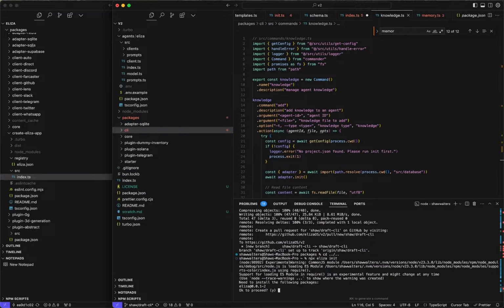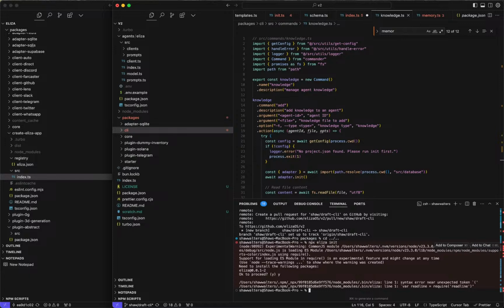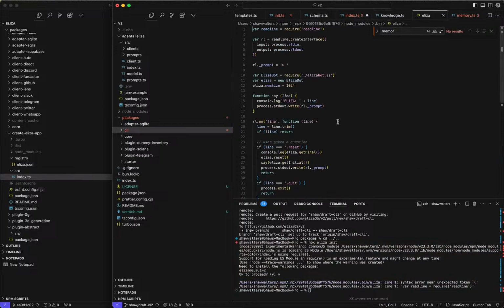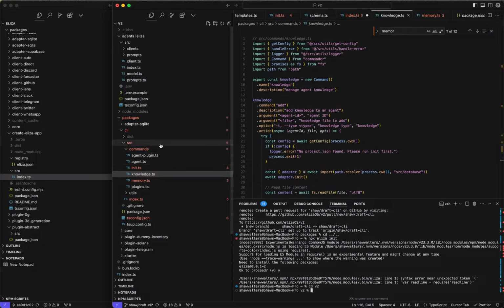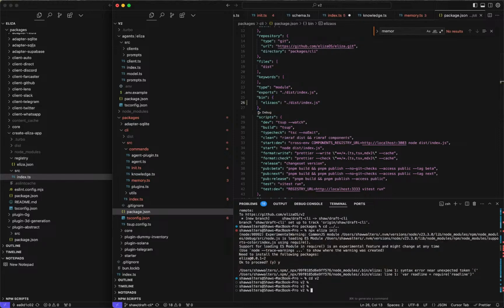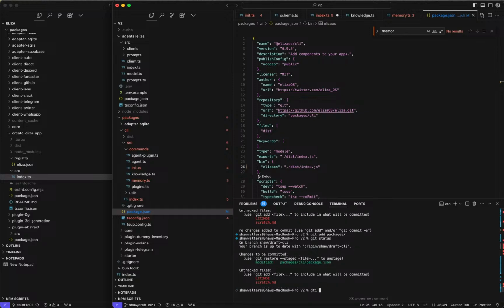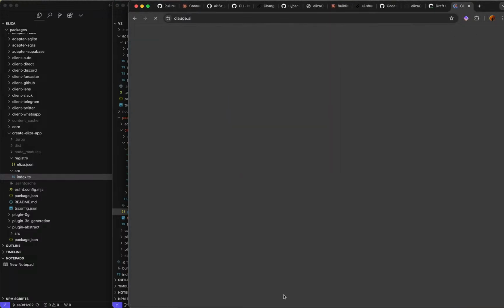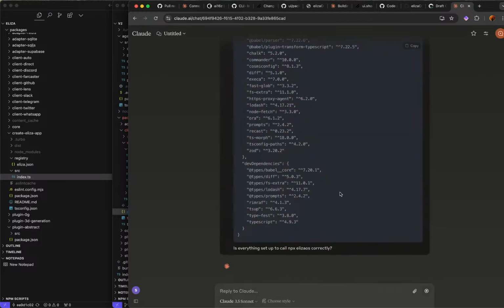NPX Eliza and init. Is it going to work? It might not work. That doesn't look like it's going to work. No, it's not. So we need something like Eliza OS. That's probably going to have to be Eliza OS. I don't see another way. So, package bin Eliza OS. Let me just make sure this is right. Is everything set up to call npx Eliza OS correctly? Just work.